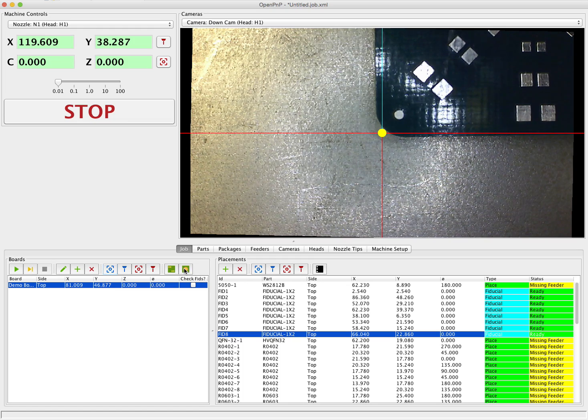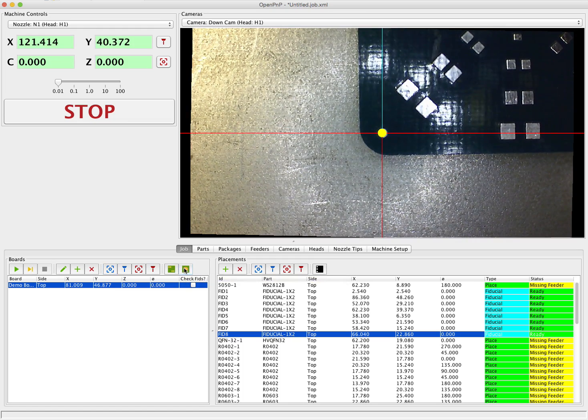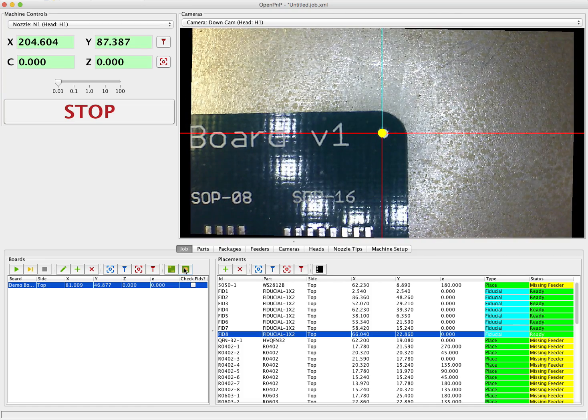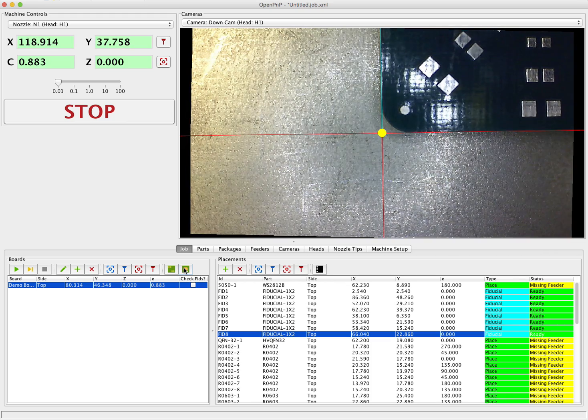So to do that, we just press the fiducial check button here, and then OpenPnP takes over. It runs 3 checks on each fiducial, and before it does any of that, it determines which 2 fiducials would be best to use based on what side of the board we're looking at. In this case, it's the top. And it tries to find the 2 fiducials that are furthest apart from each other on the board, and that way it can get the best accuracy using the fiducial algorithm.